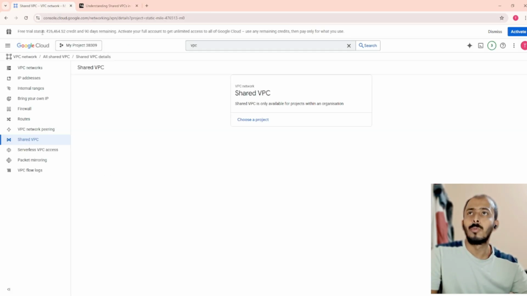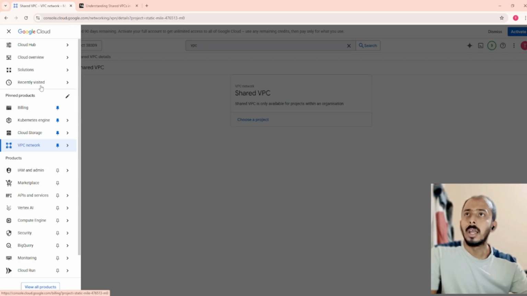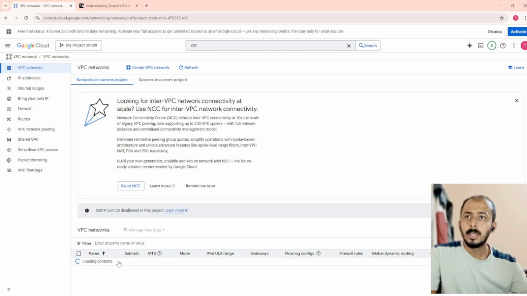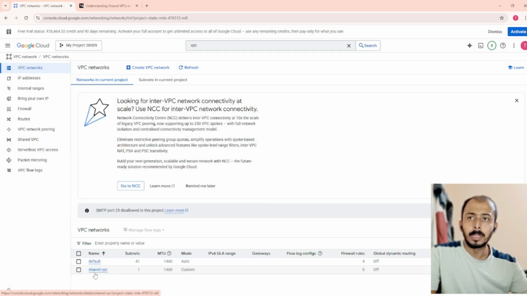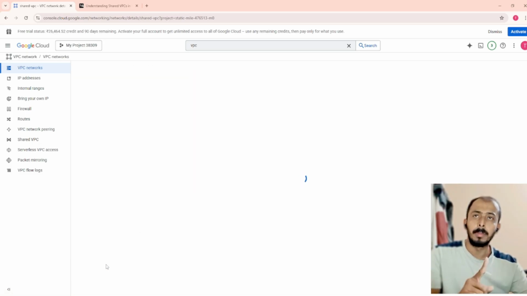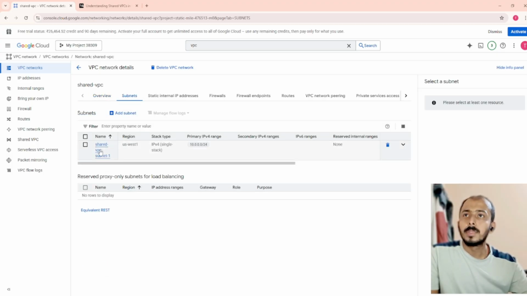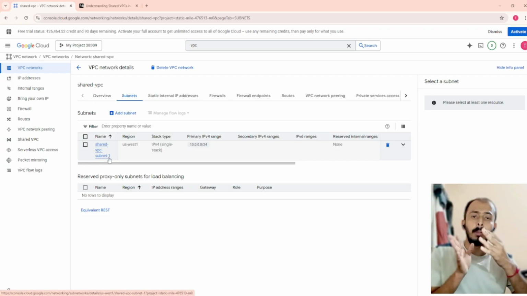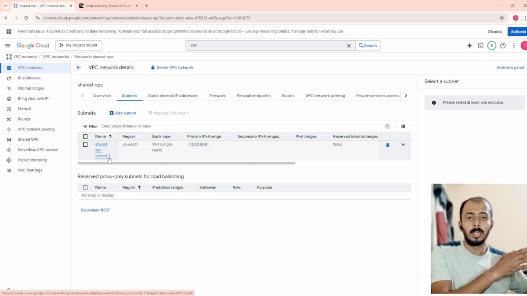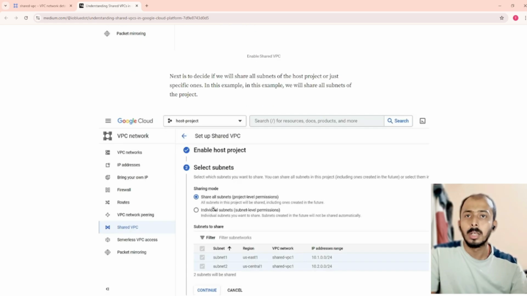Similar to this, let's say I consider this my project as a shared host project, and I have created a VPC here. I have created one VPC called Shared VPC. In this Shared VPC, I have created one subnet. The name of the subnet is Shared VPC Subnet 1. This is the subnet I am sharing with the service project. The same thing is here.